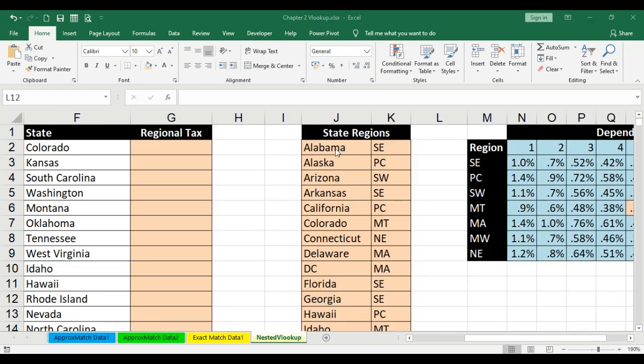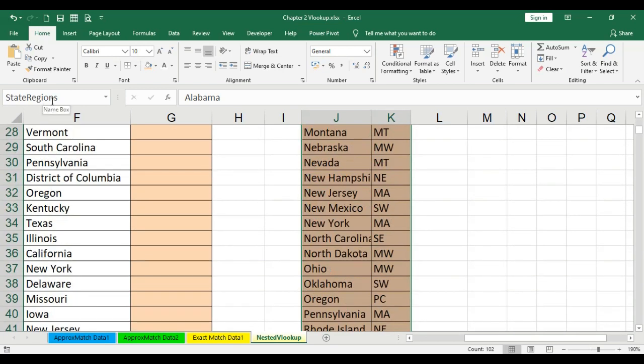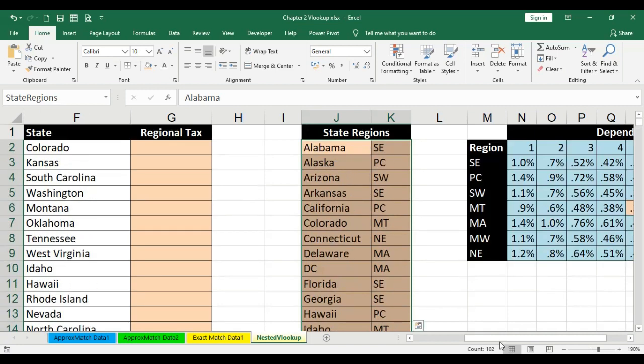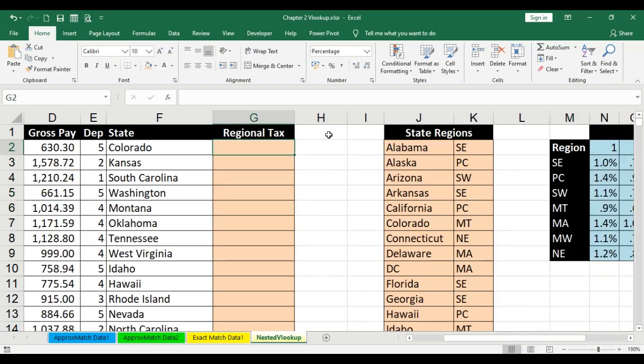For your convenience, I have already given a name to the entire range of the reference tables. For this particular table, you can see the name state regions is already given, and for the second table you can see the name given as regional tax. You can try and break the formula into two parts and then combine it. So let's try and do that also. First we are going to try and derive MT from this particular table, Colorado pointing to MT.